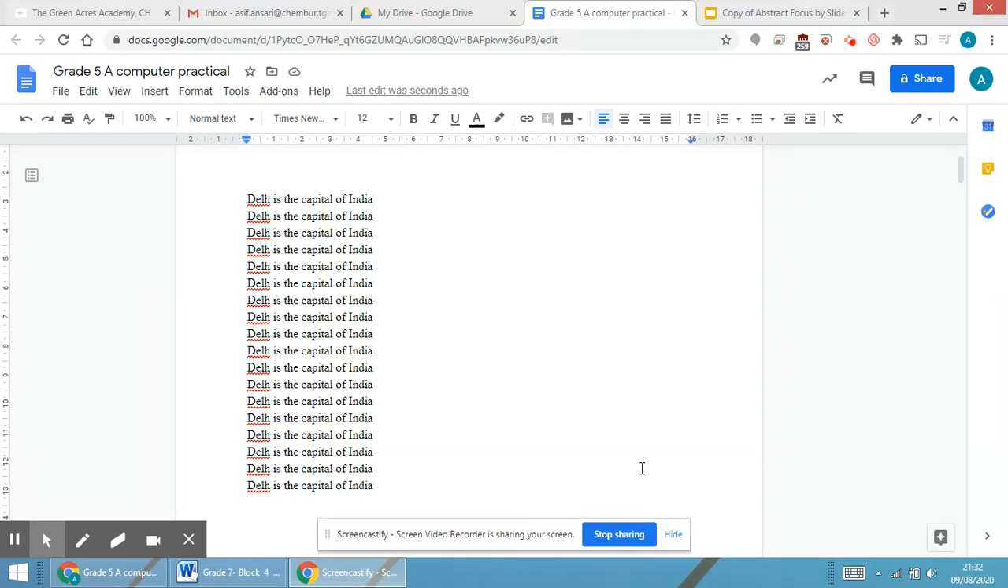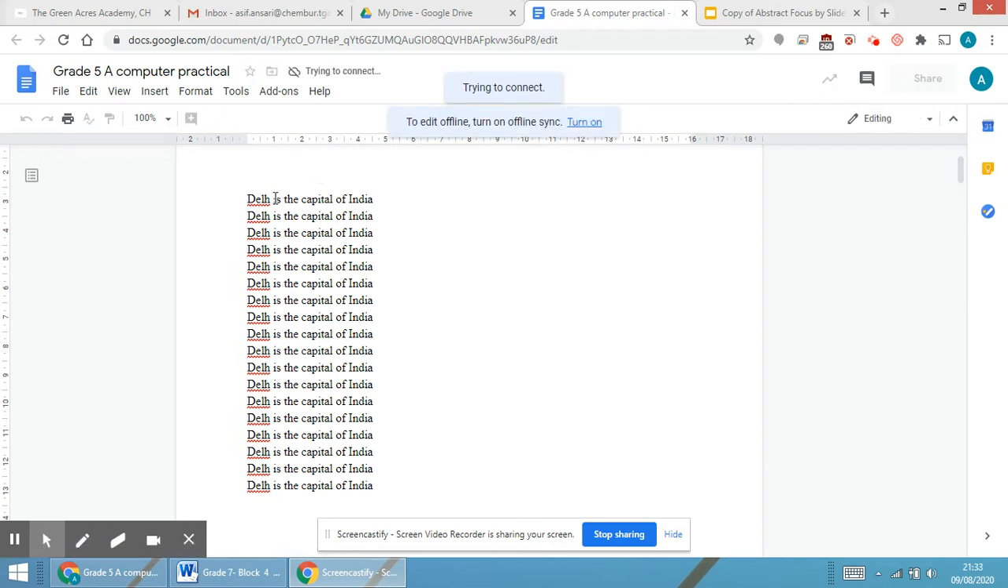Moving on to the practical part: how to replace a particular text. First of all, finding a text and then replacing it. As you can see on the screen, there is a sentence, "DELHI is the capital of India." I have written it many times, but the spelling of Delhi is wrong. So what do I require? First of all, I require to search for that particular thing.